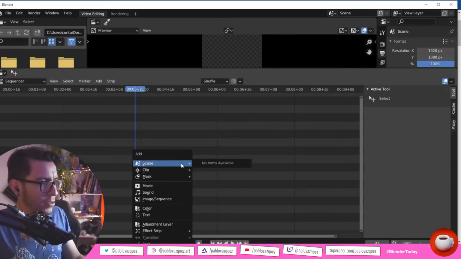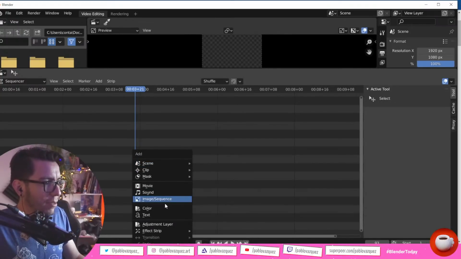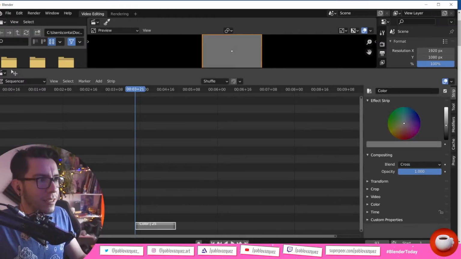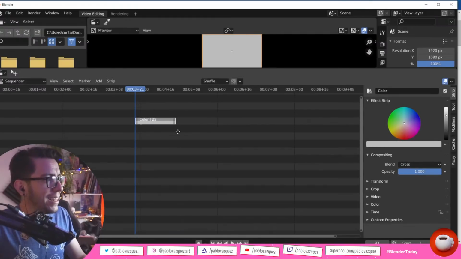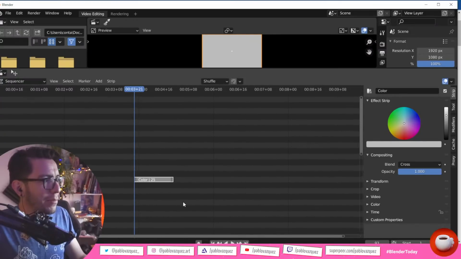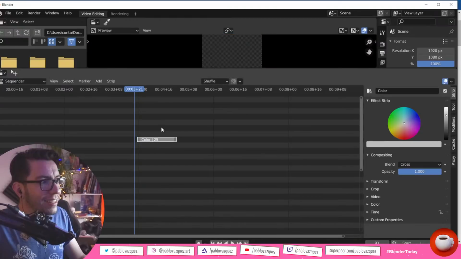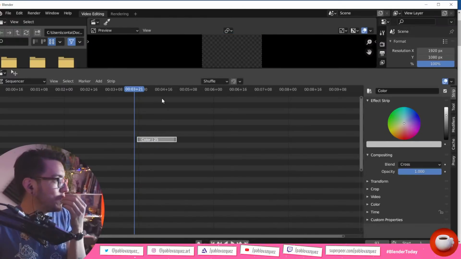Now I'm confused. Clip, sound, color. There you go, I didn't see it. This is the first time I'm going to move a strip over 32. It doesn't let me. Oh shoot.